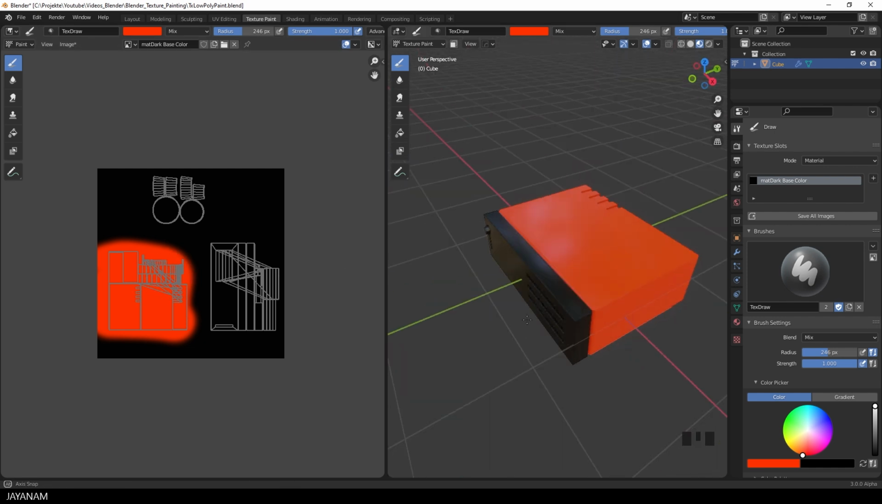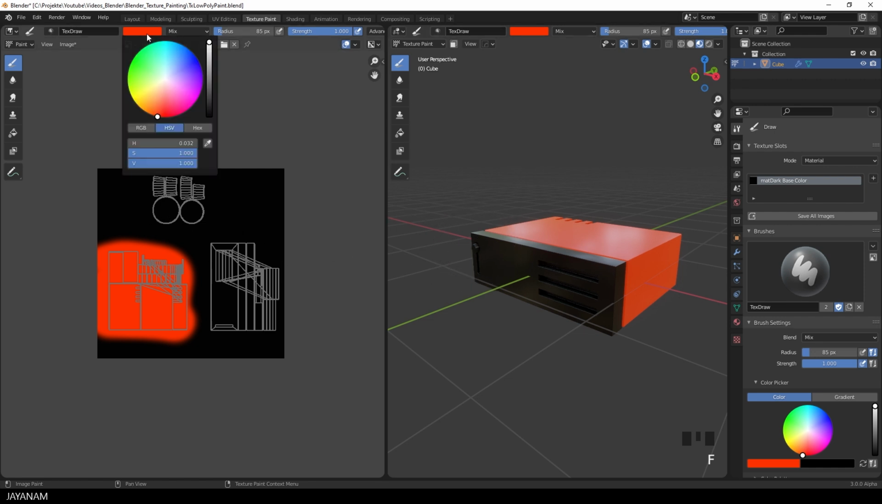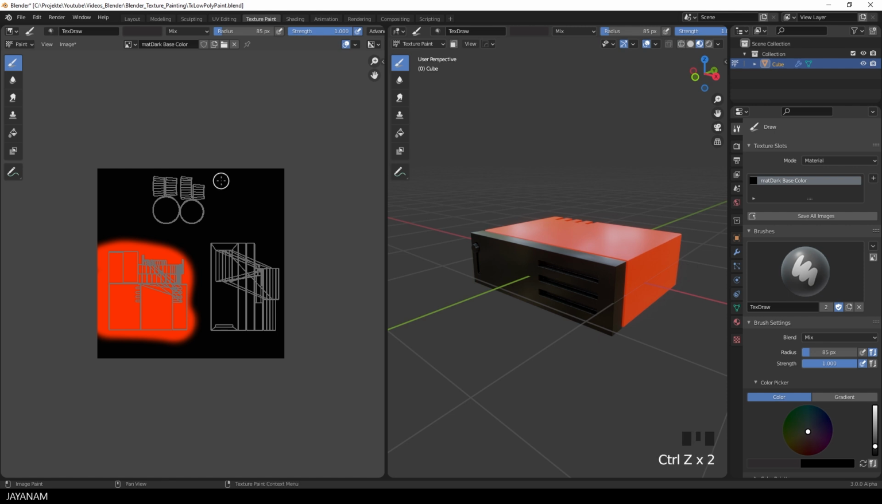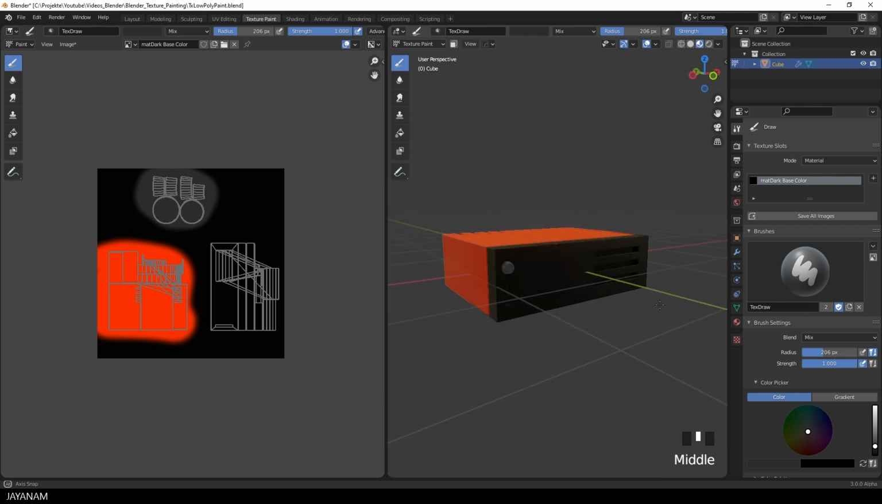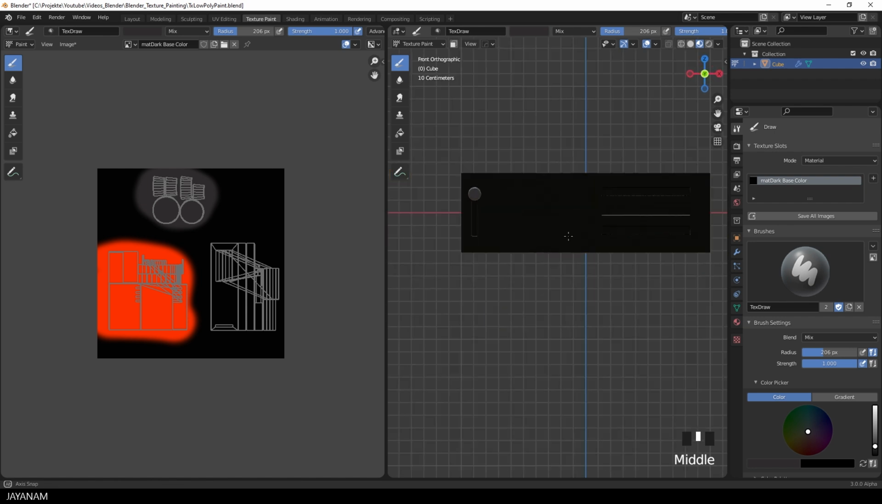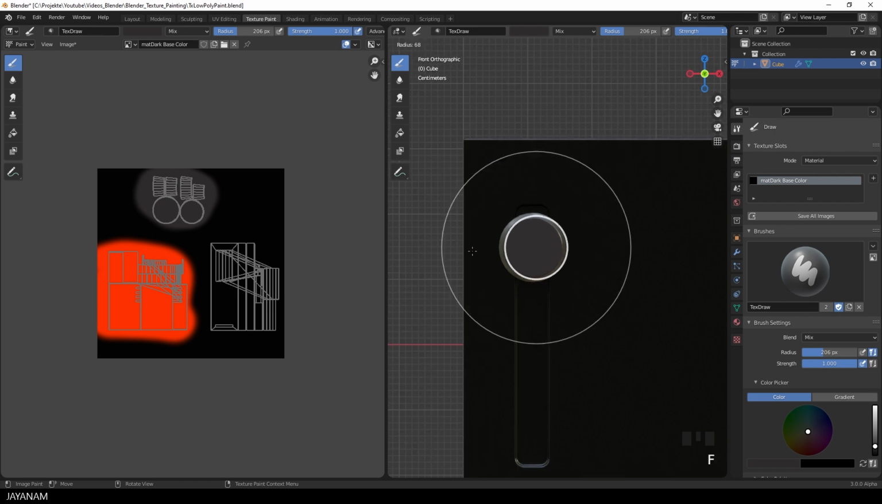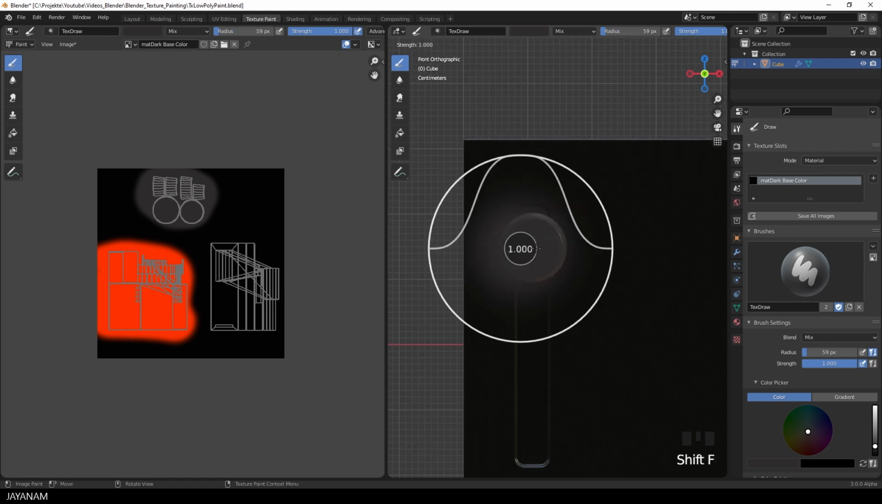Okay, I keep the black color for the part at the front. This looks nice, but for the knob I want to use a gray tone. So select it here, kind of dark gray. And then I paint over the UVs for the knob. So you see it's simple to paint onto the UVs, but of course you can always go ahead and use a color to paint directly onto the mesh.